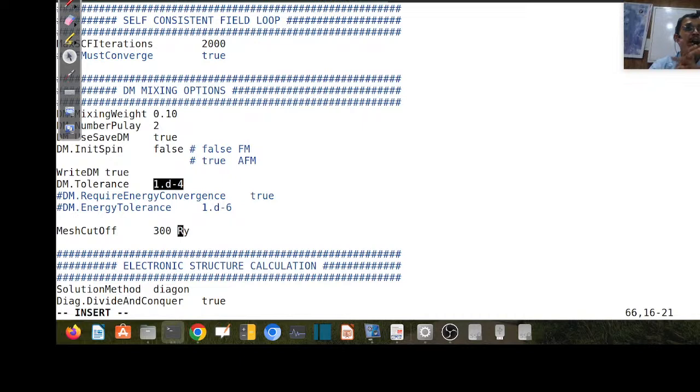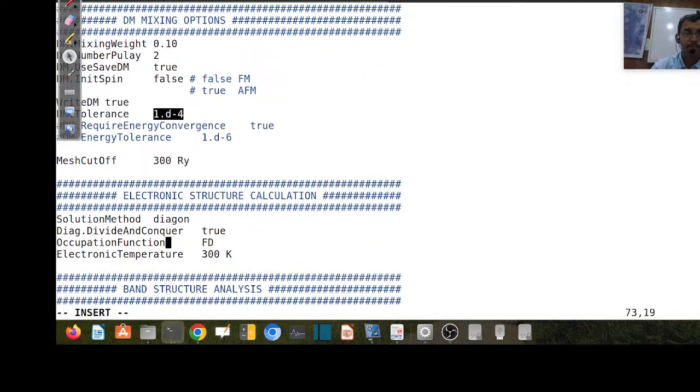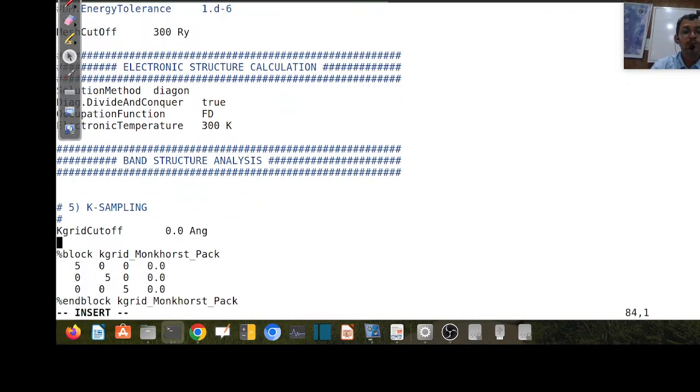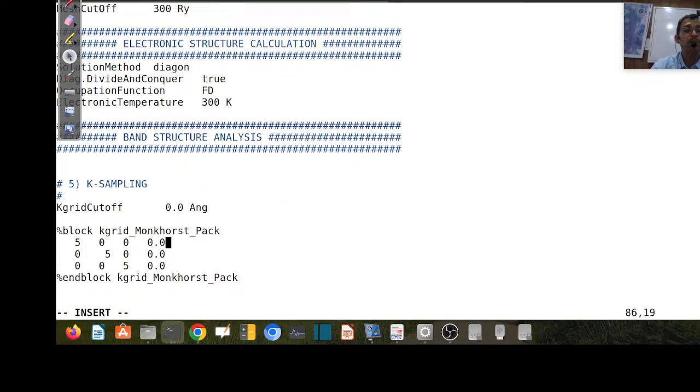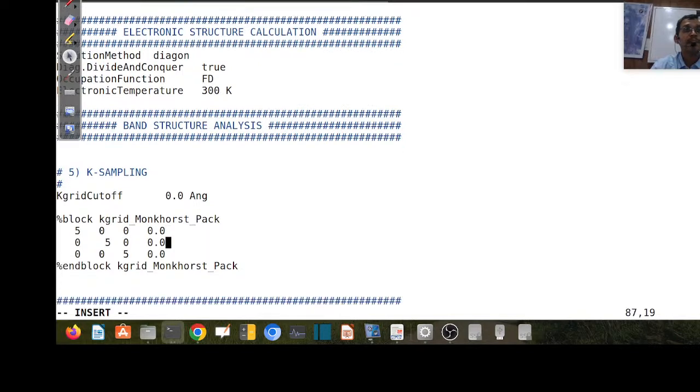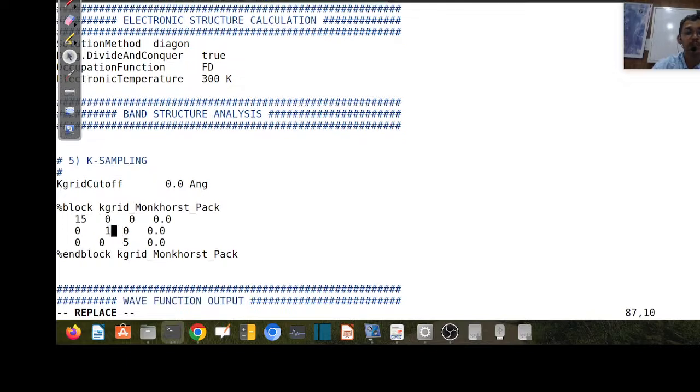And these values are chosen by using an energy convergence test, meaning when the energy converges to one value. I have mentioned all these things in the YouTube lectures also. This is the smearing temperature, and this is the K grid Monkhorst-Pack, the K sampling. So for actual calculations, better if you take 15 15 15, and for band structure calculation it tells us about the integration in the reciprocal space.